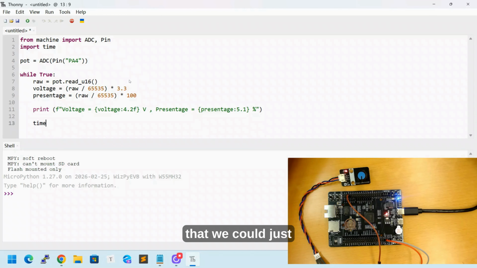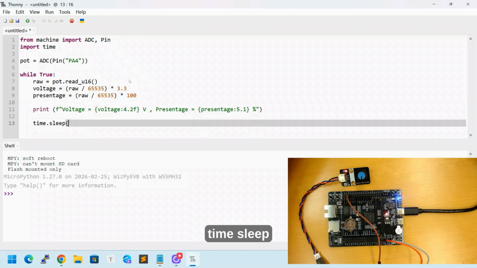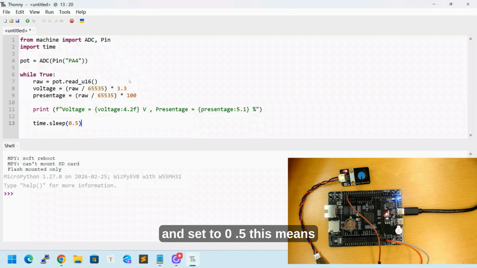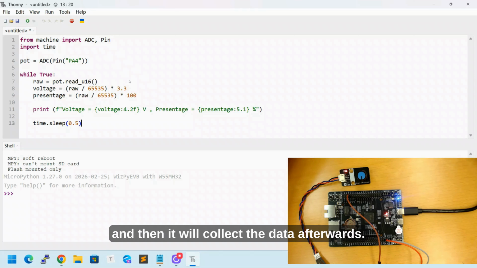After that, we can use time.sleep and set it to 0.5. This means there is a 0.5 second delay, and then it will collect the data afterwards.